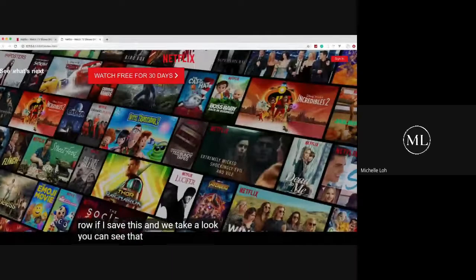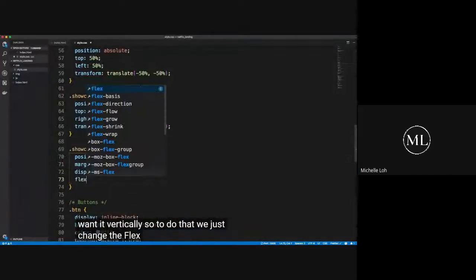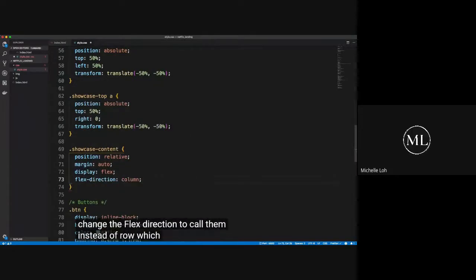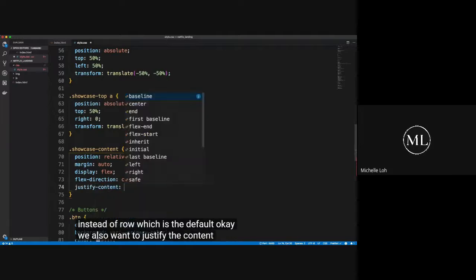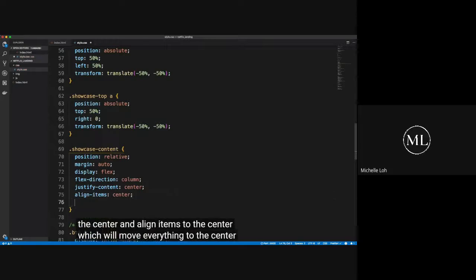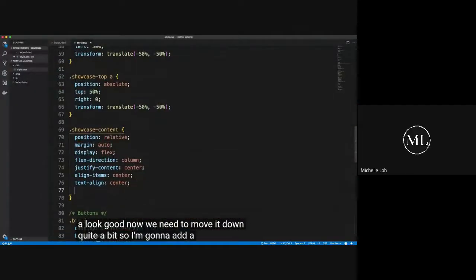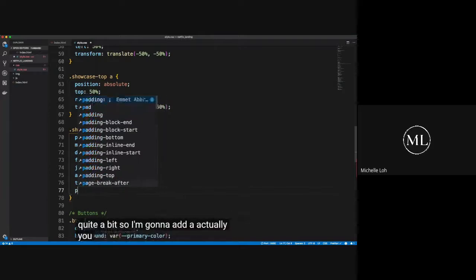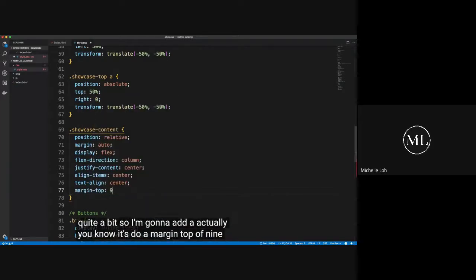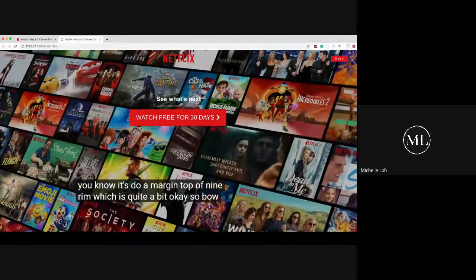If I save this and we take a look, you can see that everything is now lined up horizontally, which we don't want. We want it vertically. So to do that, we just change the flex direction to column instead of row, which is the default. Okay, we also want to justify the content to the center and align items to the center, which will move everything to the center. Also the text itself, also make that center. Okay, and if we save that and take a look, good. Now we need to move it down quite a bit. So let's do a margin top of 9 rem, which is quite a bit. And so about right here.